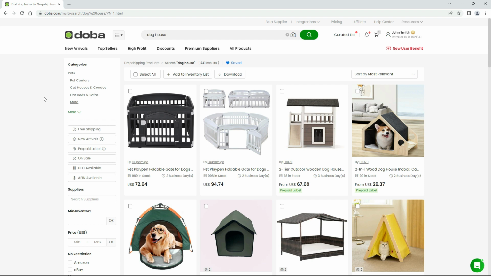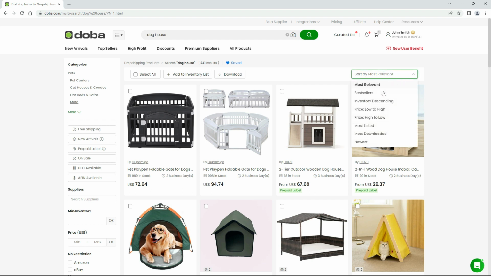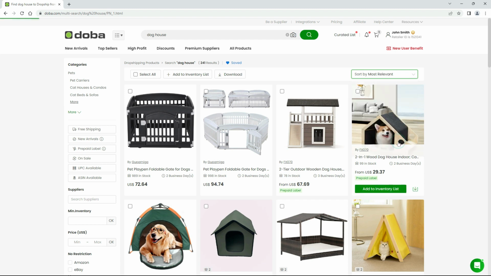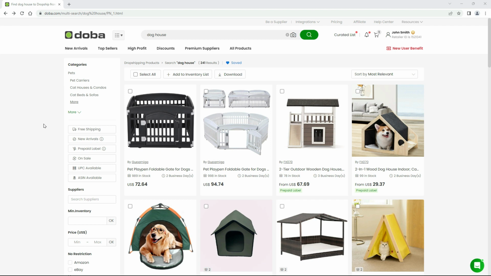By default, the search result is sorted by relevance. You may click here to sort the result manually by best sellers, inventory descending, price, low to high, price, high to low, most listed, most downloaded, or newest. On the left, you will find all the fine-tuning tools, which are called filters. You may apply filters to find the exact products you want.